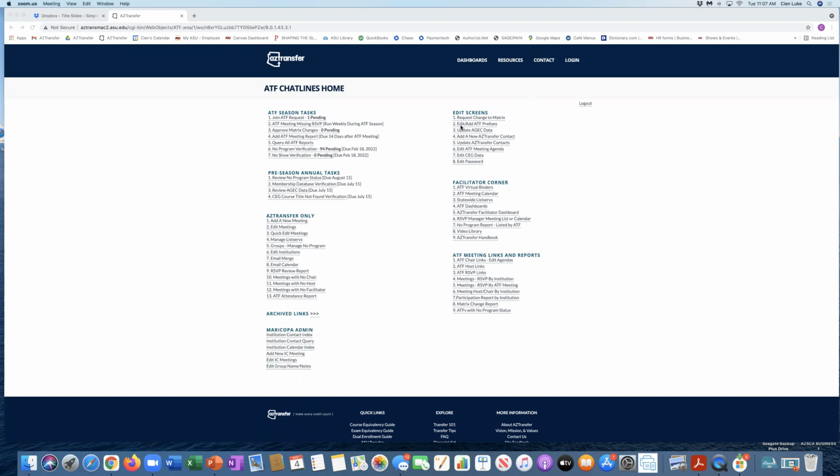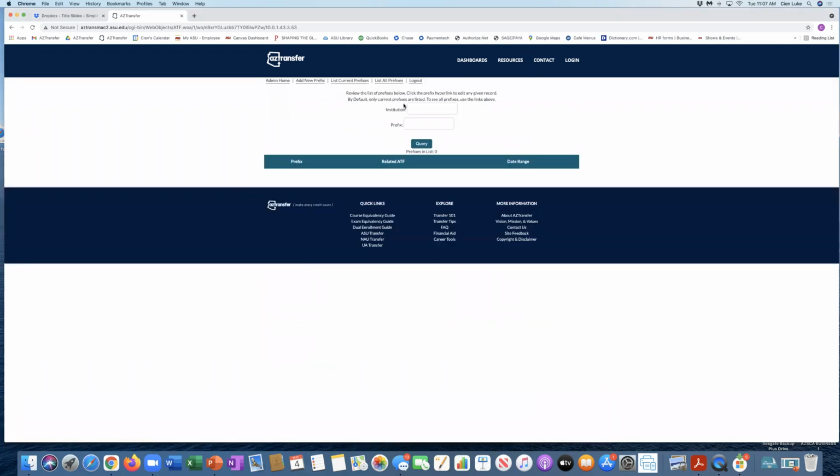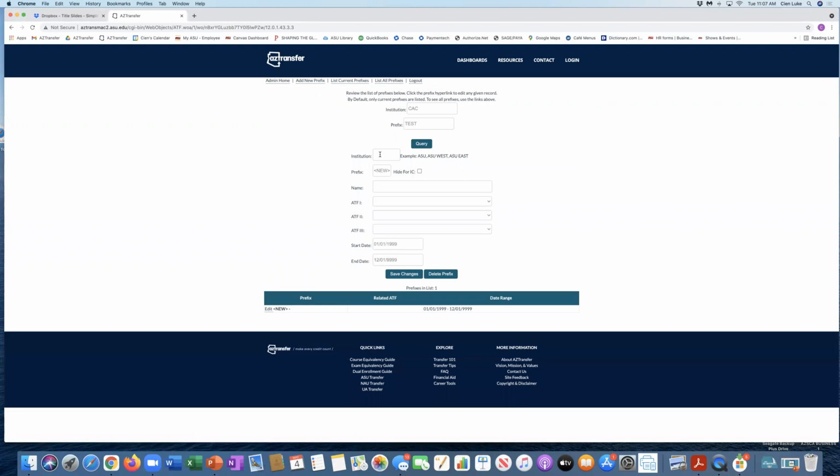First, select number 2, edit or add ATF prefix. Choose your institution. In this case, I'm going to choose Central Arizona College. I'm going to choose the prefix test. What we are doing here is ensuring that this prefix does not already exist, and by using the query feature, we recognize that this prefix is not in existence at this point at Central Arizona College. So we're going to go here and add new prefix.